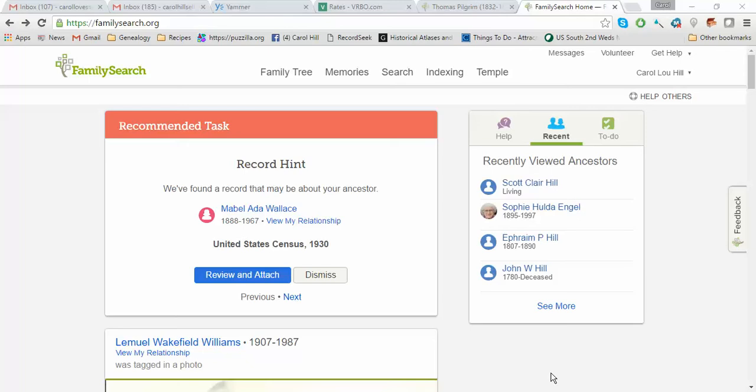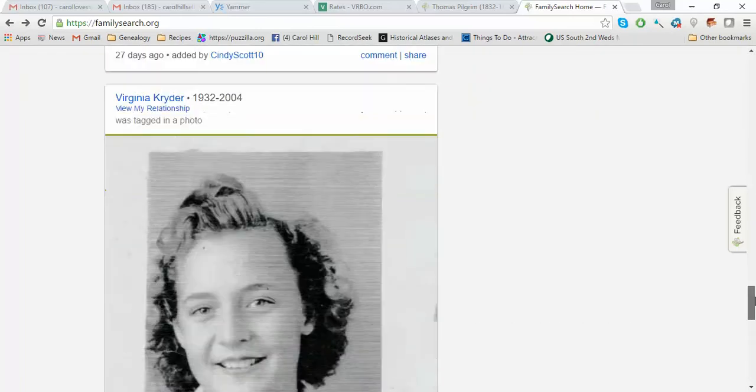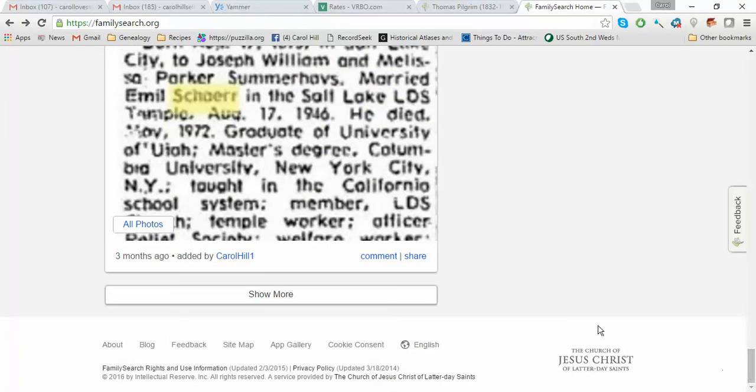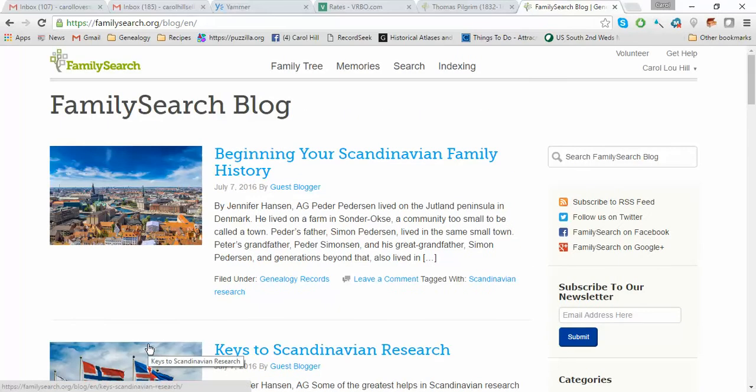To get to the blog, I am here on FamilySearch.org and I'm already signed in. If you haven't signed in, a lot of times you can't see the blog, so you need to sign in. I scroll down to the very bottom of the page, to the bottom left, and there you see about, blog, feedback, sitemap. I'm going to click on the blog, and it takes you to the most recent articles that they've posted.